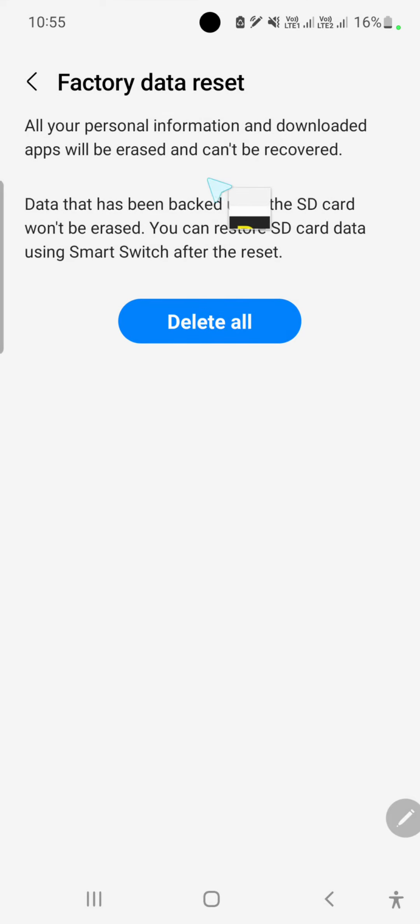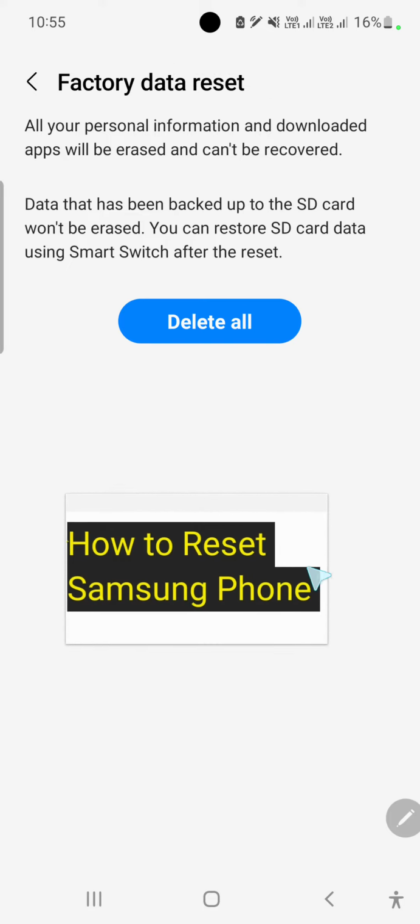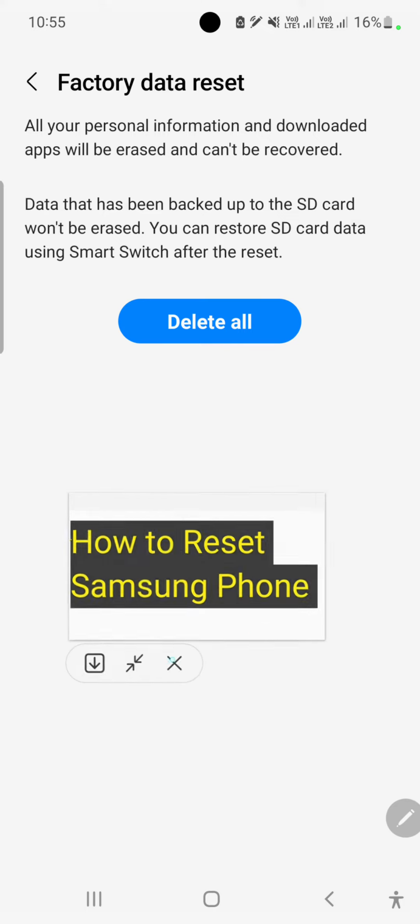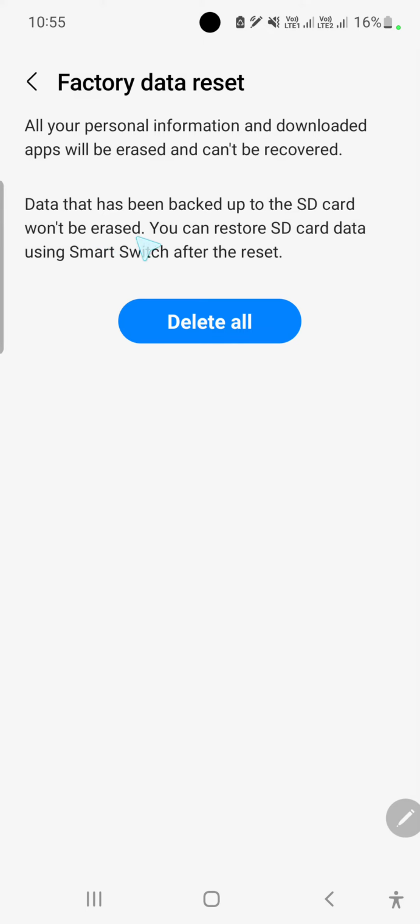If you have, then you need to click on this delete all, right? So look, here Samsung has given you some tips, like all your personal information and downloaded apps will be erased and cannot be recovered. So Samsung has advised you to back up your data to an SD card. So delete all, click on it.